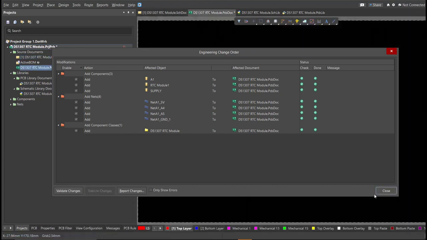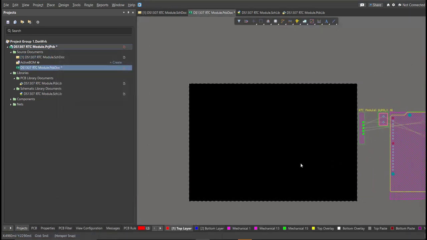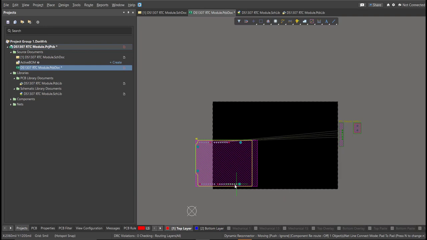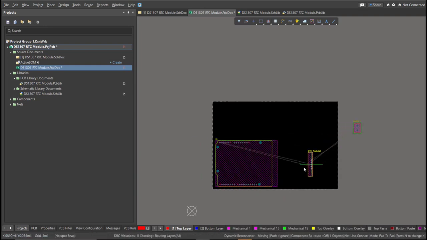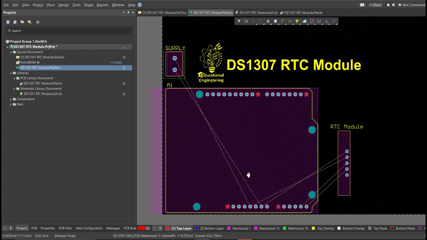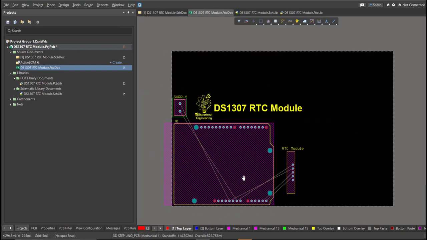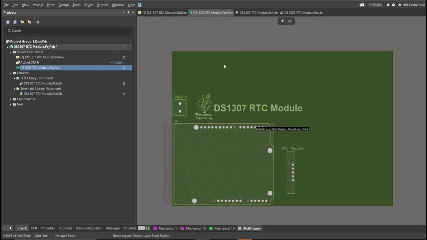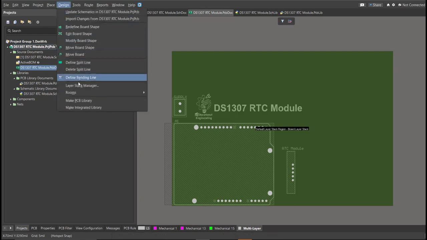Now we can start with the placement. So these are the components, and just drag them inside the PCB. After you place all the components inside the PCB, next we're going to edit the board shape. Just press 1 on your keyboard to activate this view, then click on Design, then Edit Board Shape.